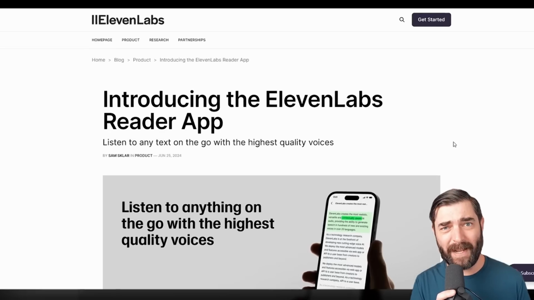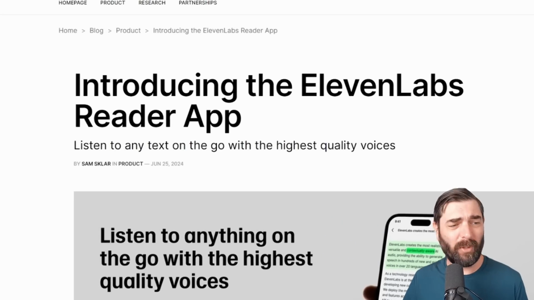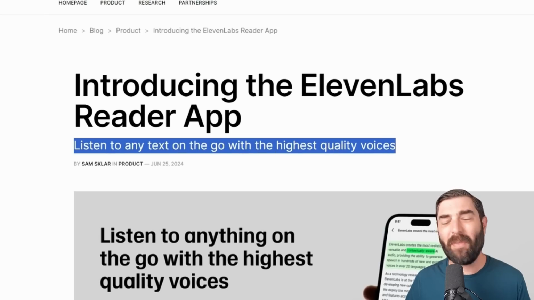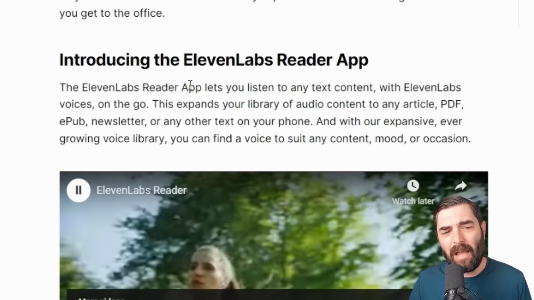That's not the only news we got out of ElevenLabs this week. They also introduced a new Reader App where you can listen to any text on the go with the highest quality voices. This ElevenLabs Reader App lets you listen to any text content on the go.